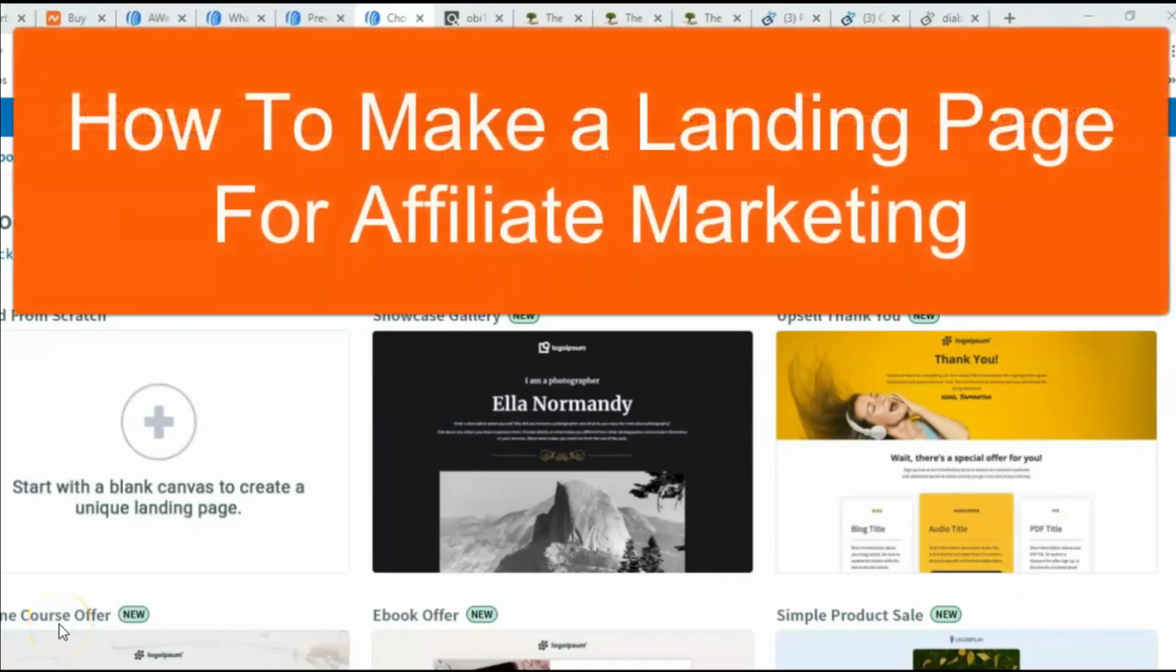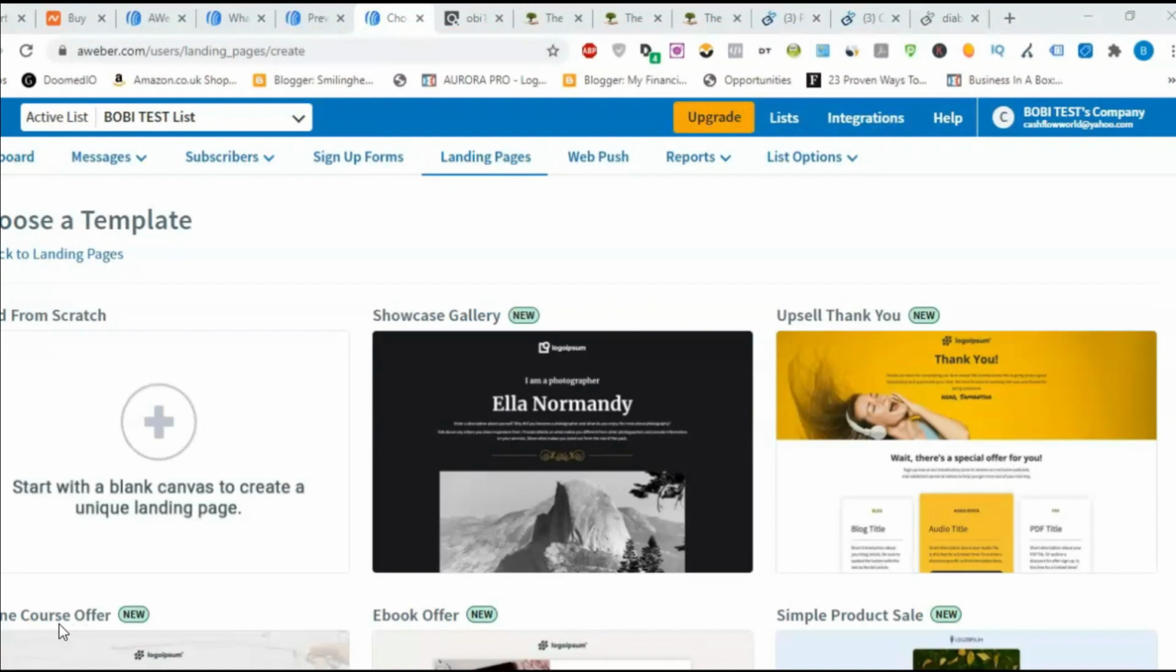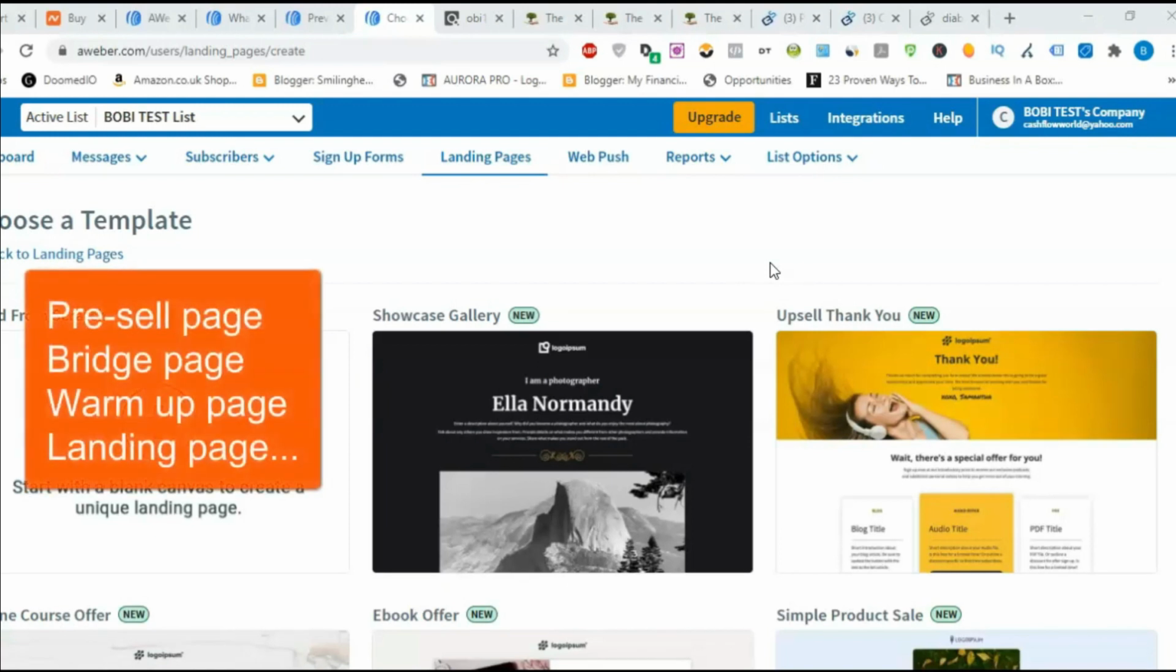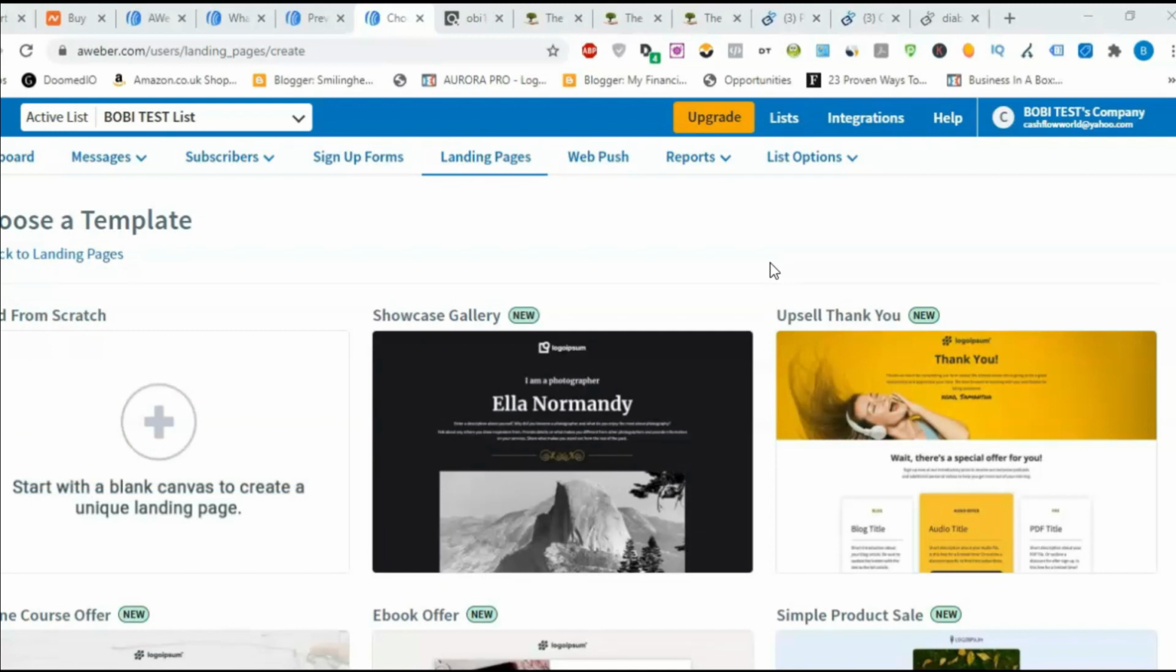Today I'm going to be talking about how to make a landing page for an affiliate product, or in fact any product that you may want to promote. So if you want to make a pre-sale page, a bridge page, a warm-up page, a landing page, they're all different terms for the same thing. It's just a page where you can pre-sell or warm up traffic prior to sending them on to a sales page. So that's what we're going to be looking at in this video.